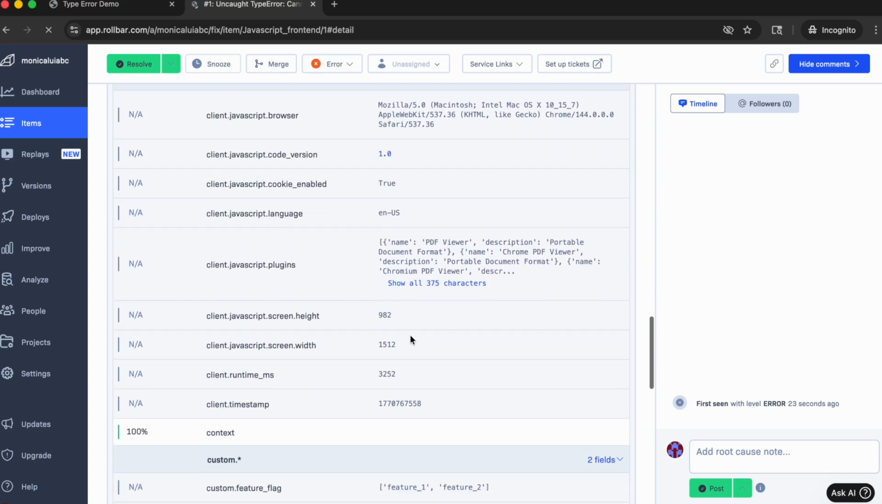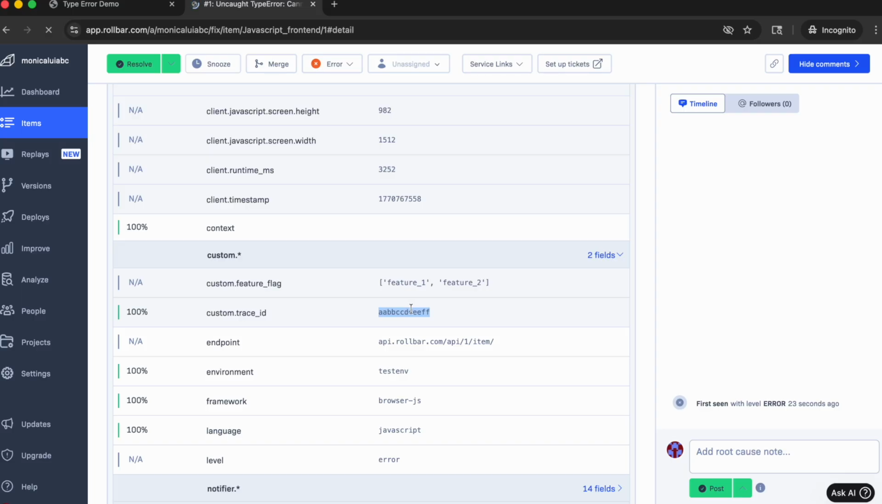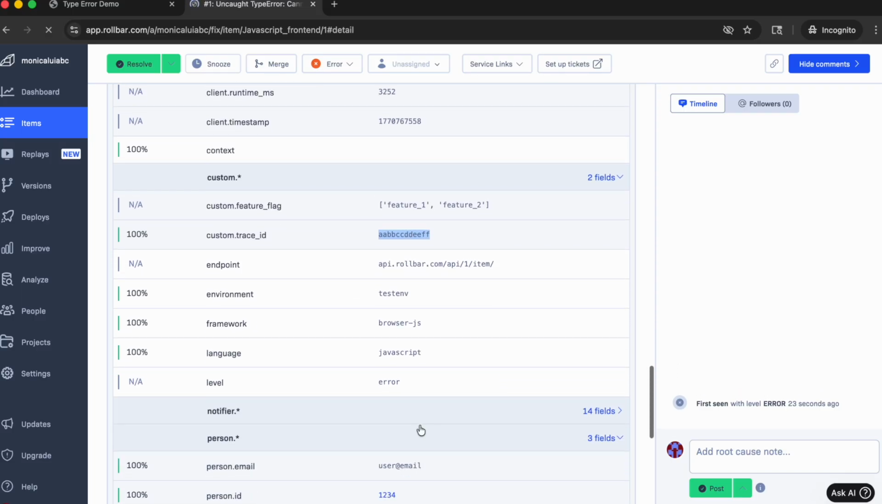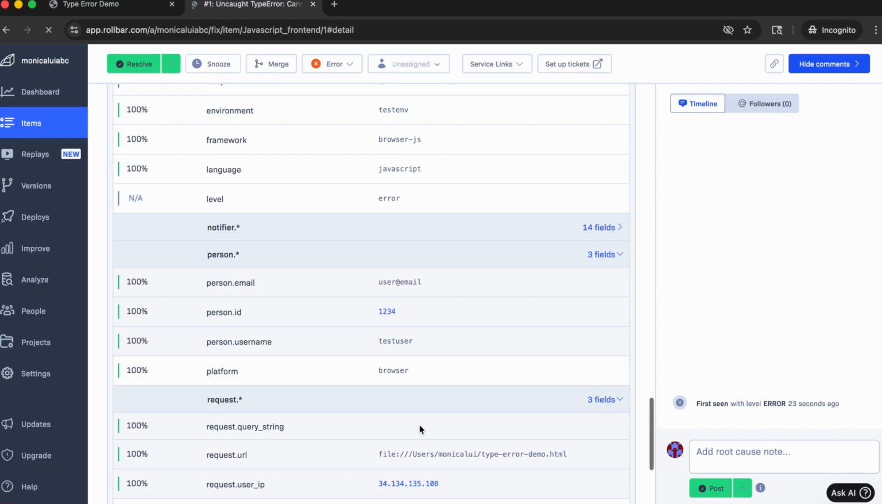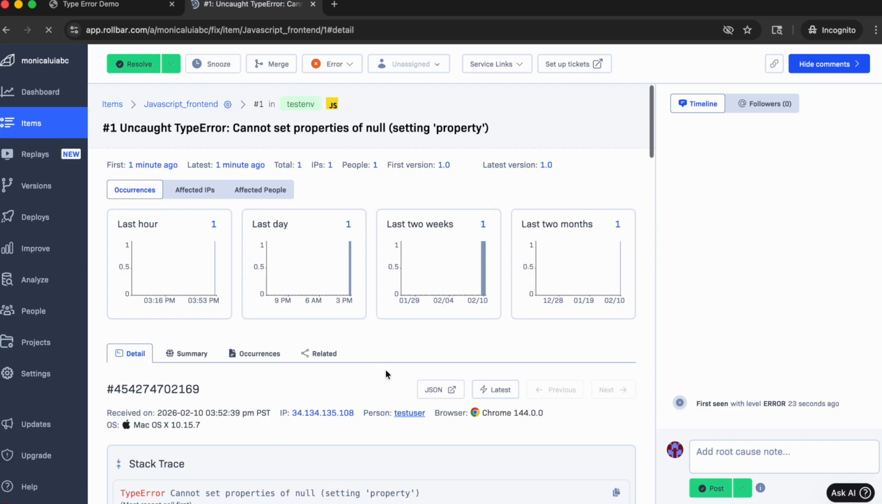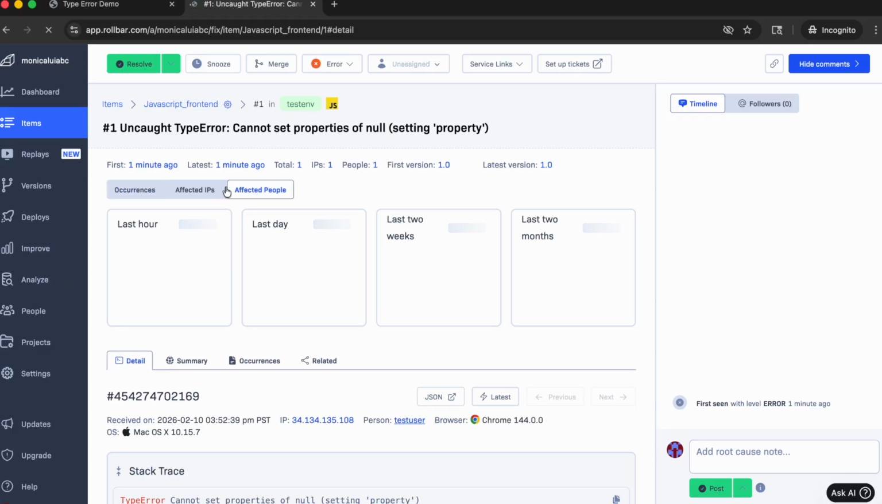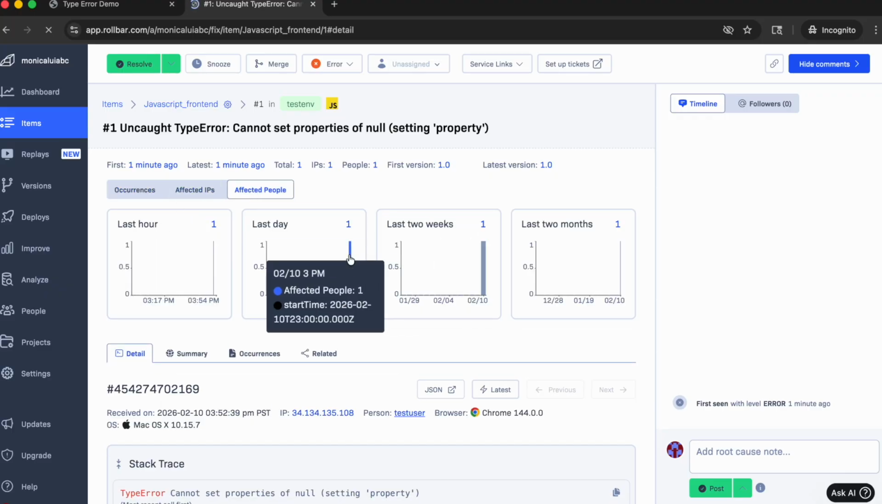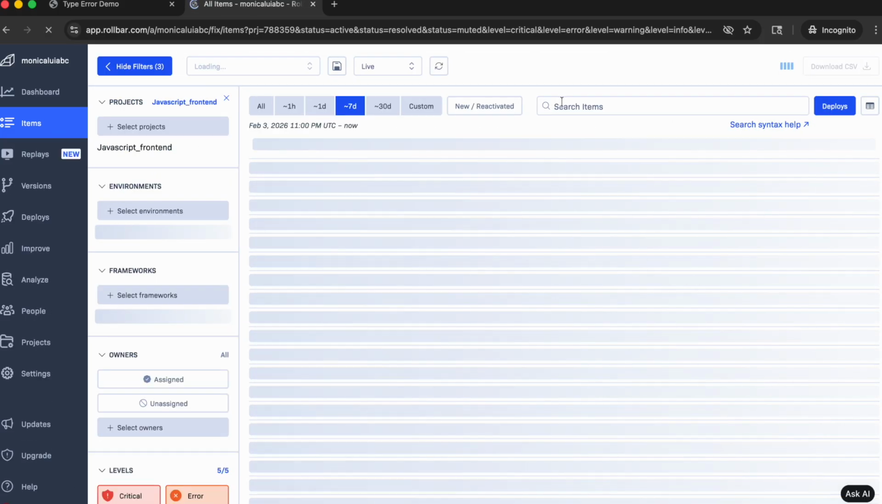If you continue scrolling down, you'll see all the parameters regarding the error, including the custom ones we sent like the trace ID, as well as the person data we had added. If we scroll back to the top, you can also see other charted data like the number of affected people over time. Now let's navigate to the items list.